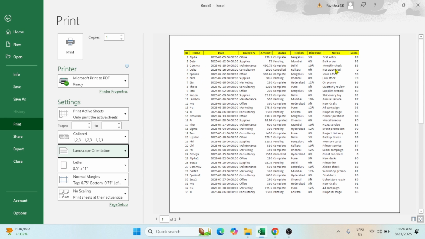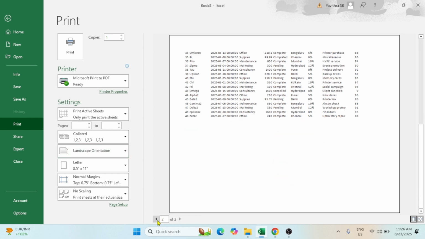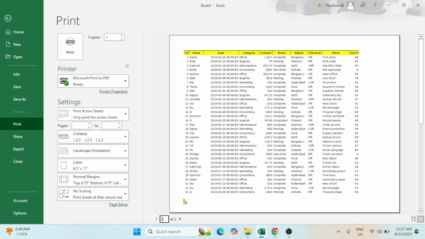Now we can see that the notes and score columns are showing here, and we have only 2 sheets. So we are able to get the data in 2 sheets, whereas the second sheet doesn't have the header. We need to set up the header first. Let's try to do that.